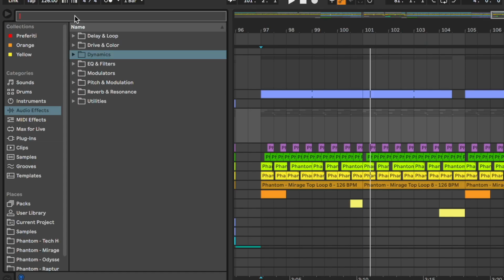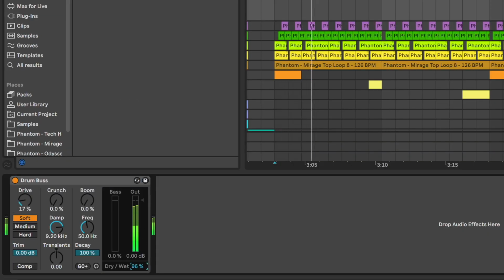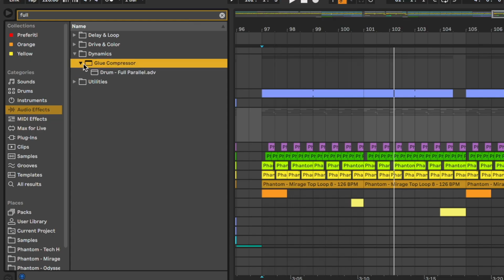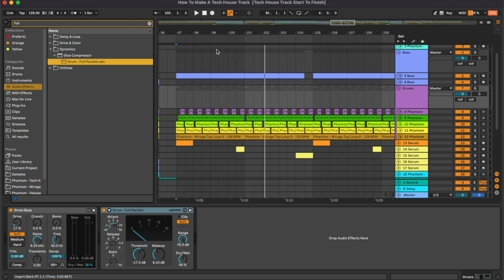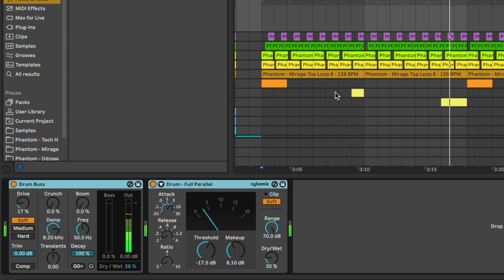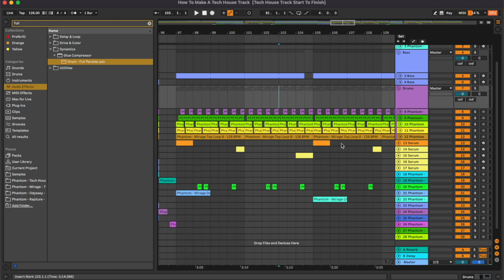And we're gonna add the drum bass as the first plugin, just adding those extra harmonics. Also, I want to add some parallel compression. So we are gonna use the full parallel preset here in the glue compressor. So as you can hear, it sounds way more powerful and with more character.